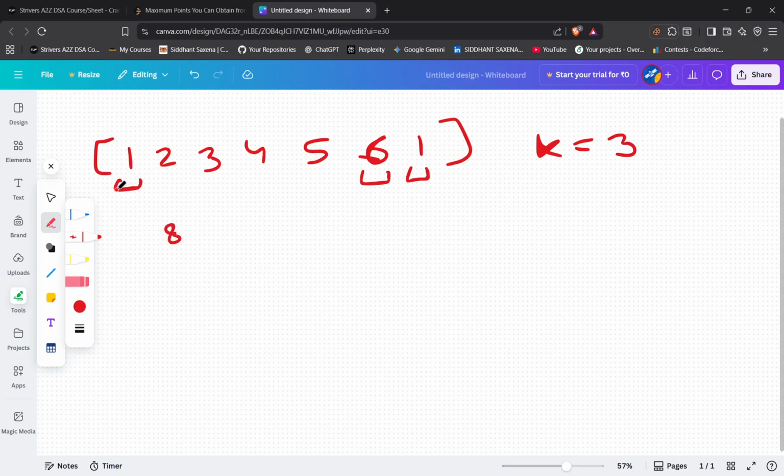Second case, what can be possible? 1, 2, 3. What is the sum? 6. What other case can be possible? 5, 6, 1, which is 12. What other case can be possible? 1, 2 and 1, which is 4. Similarly, 1 and 6, 1 is 8. These are the possible cases for k equals 3. 1 plus 2 plus 1, 4, can also be made by 1, 1, 2, 1.